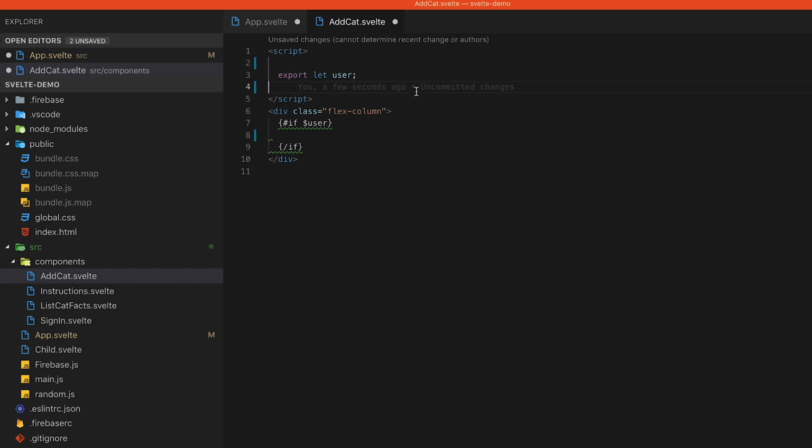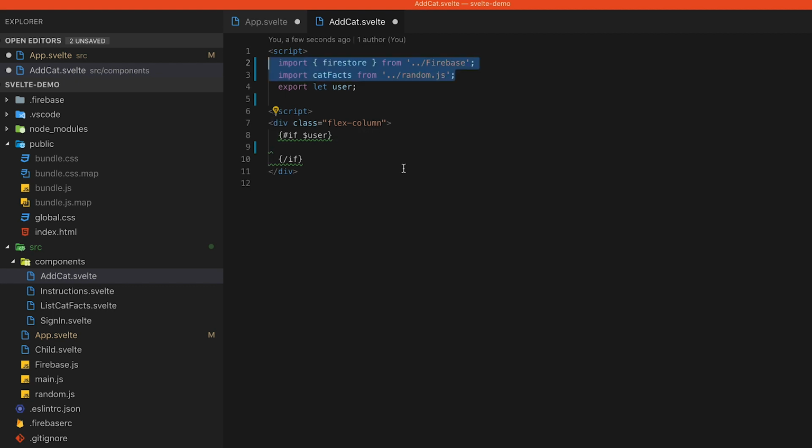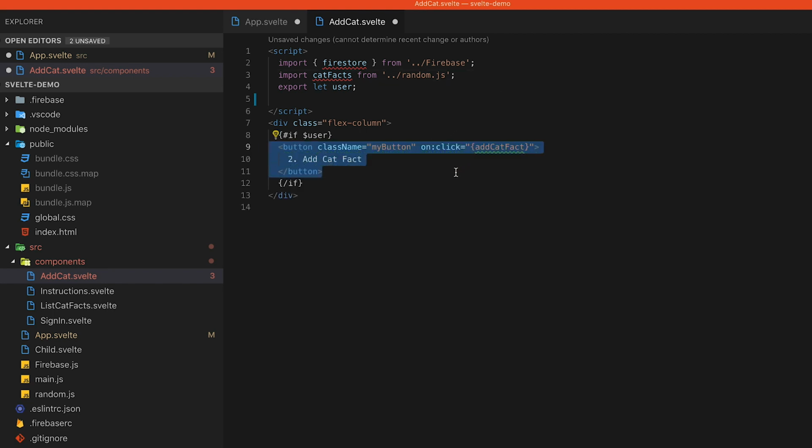Now, you can start out with a pretty basic file. It just has a script tag and then any HTML that we need to render. However, we're going to import in Firebase and also this random.js so we can get some data. One thing to note as you're coming into this file, we're going to add an if statement to see if we're logged in. And what that's going to allow us to do is either show a button that you can click to add a cat, or it's going to send back nothing to your HTML.